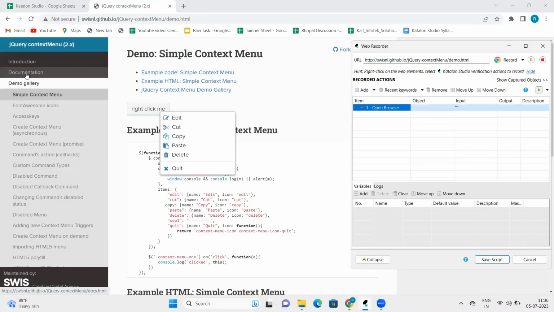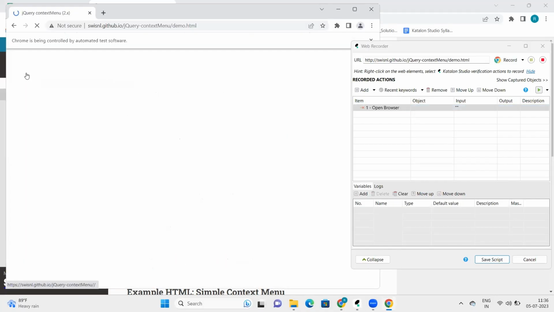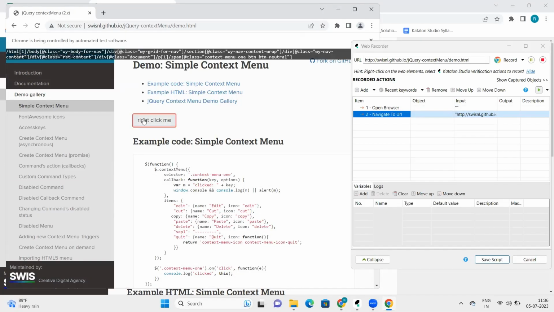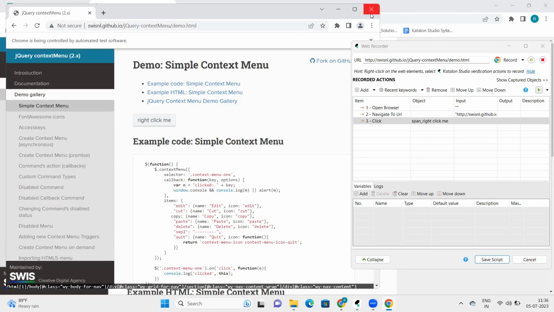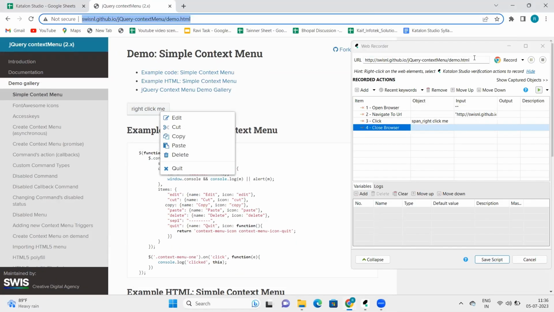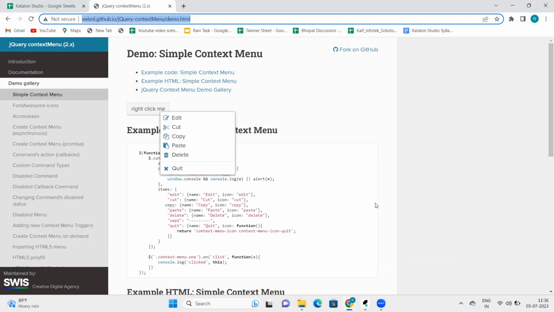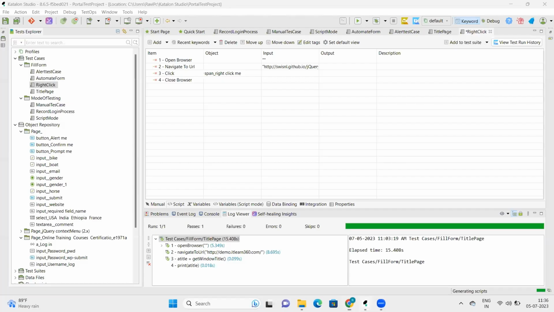I'll click on record. This will open the browser, and next it will navigate to the URL that's passed here. The third step is I'll click on this button, and at last, I'll close this browser. Now I'll save this script. As usual, I've saved it. I'll click OK and get back to my manual steps.